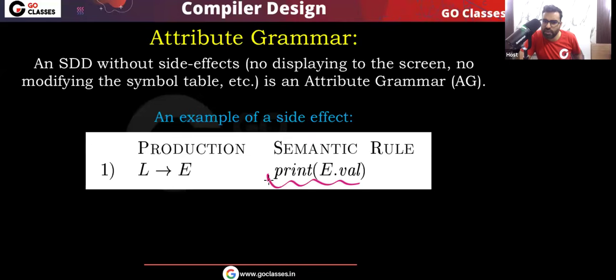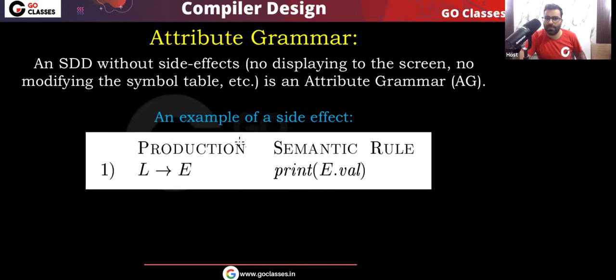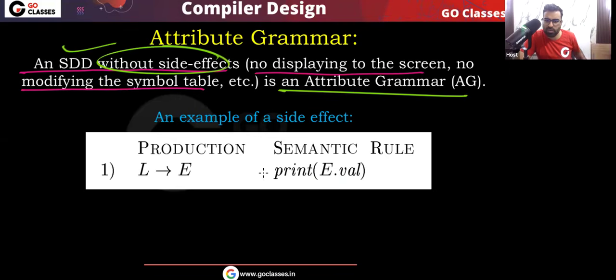I'm printing e.val on the screen. Yes or no? So this is a side effect. And if you have this type of semantic rule in your SDD, then it is not an attribute grammar. So you can see here an SDD without side effect means no displaying on the screen, no modifying the symbol table, etc. An SDD without side effect is called attribute grammar. In short, you can call it AG.